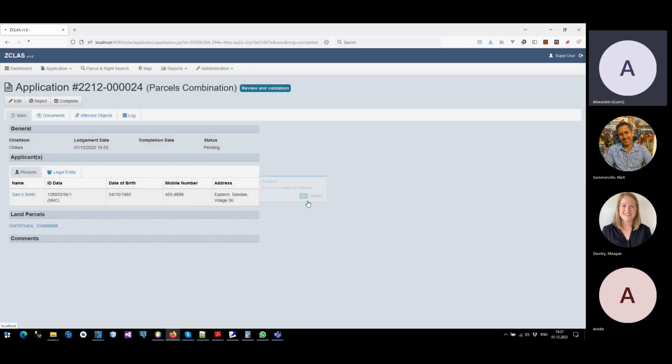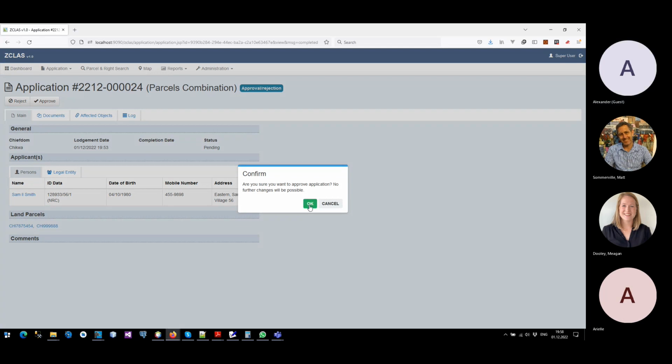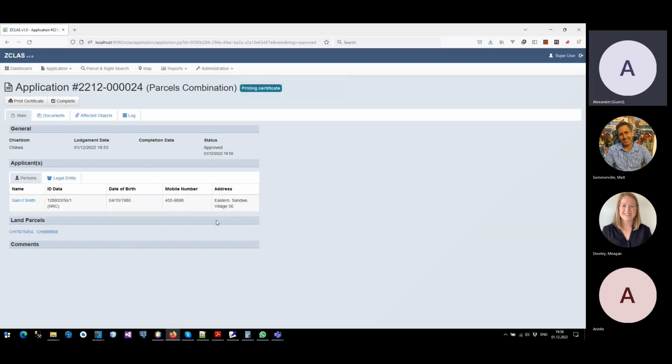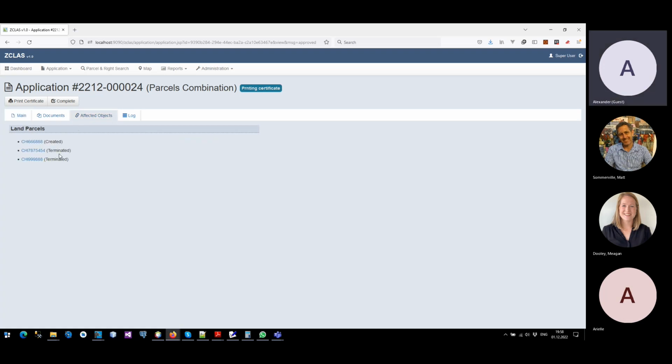So complete. Now at this step, we either reject or approve. So if something is wrong, you can completely reject and it will remove all pending parcels and all pending customary land rights. So the original ones, they will stay registered and active. But if we approve, it will make all these changes. So now these two parcels are historic, and they are now terminated and new one is created.